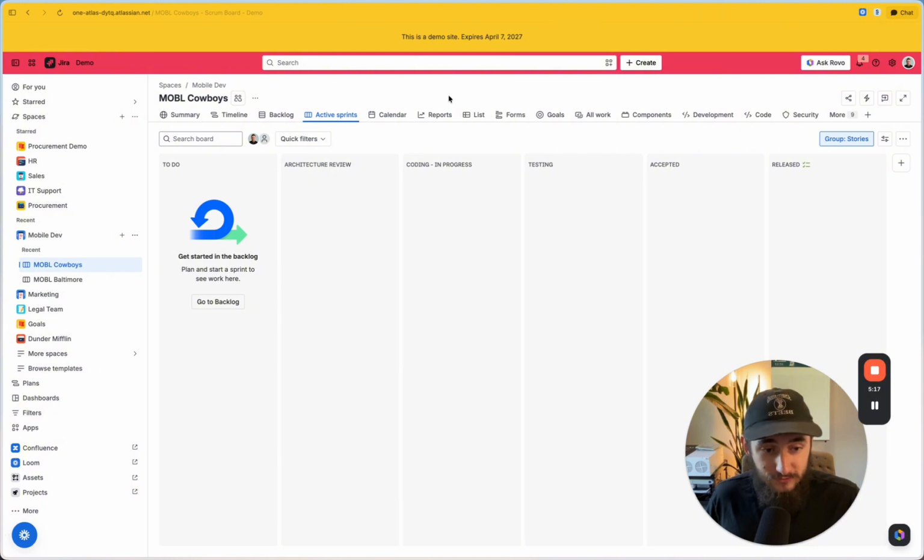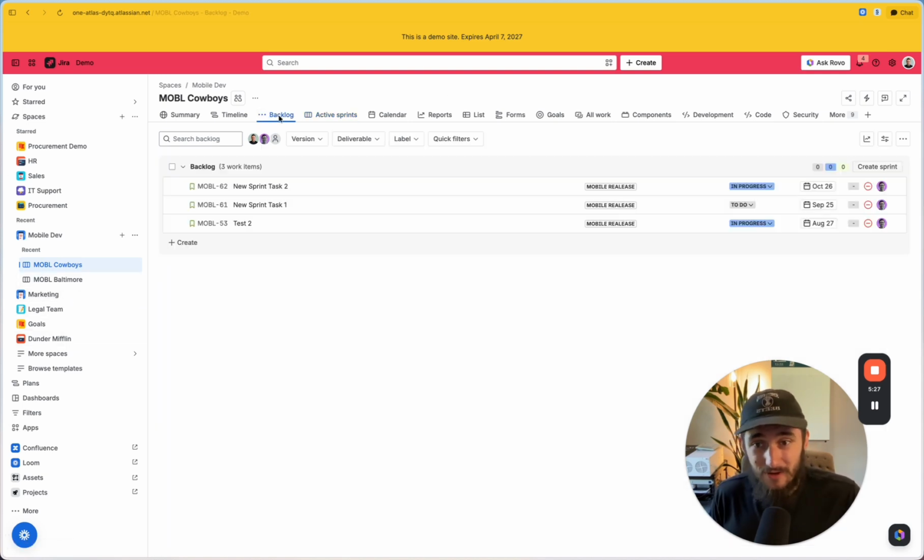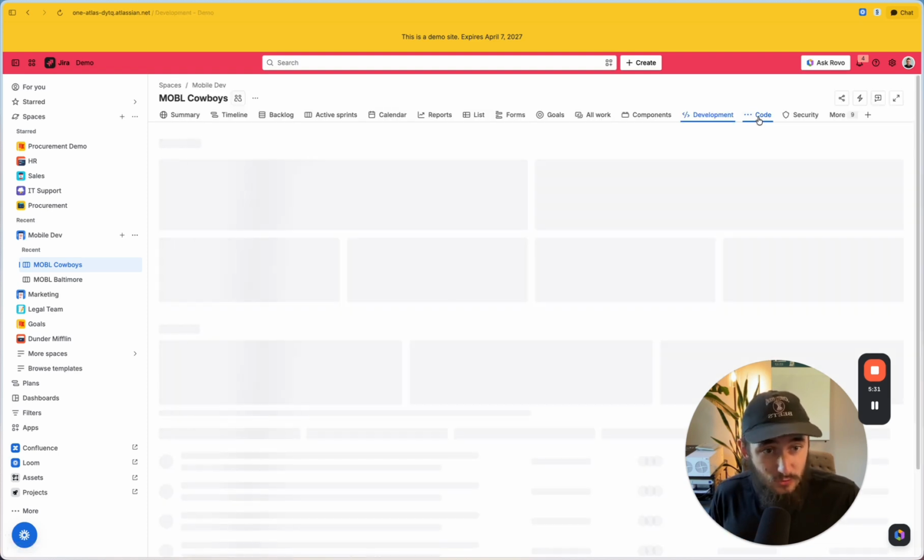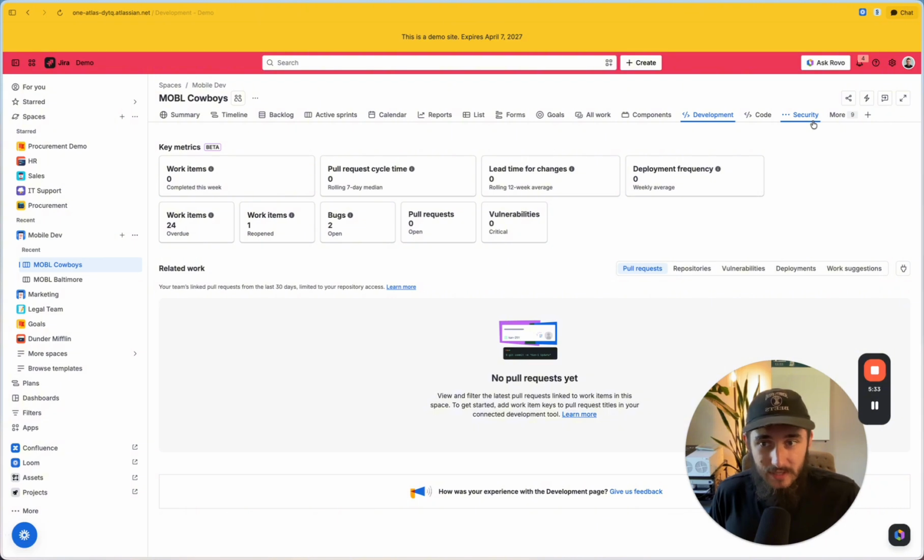So as we saw before, this is a slightly different space in the same section for the same product, Jira. Now, in here, things are a little bit different. You have things like a backlog, you have active sprints, you have your development tools, your coding tools, your security, things that maybe a marketing or HR or procurement team will literally never need.